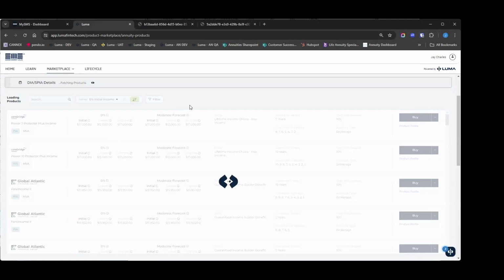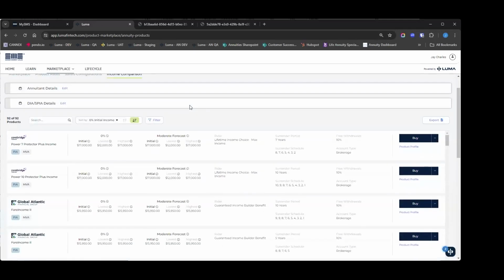And now what's going to come up on my screen here are, of the total product shelf, there are 92 product and rider combinations that can deliver income for this particular client situation. And what I'm seeing here, top row, is this Core Bridge product. This is for the max income rider. So that has an initial income level of $17,000 annually.